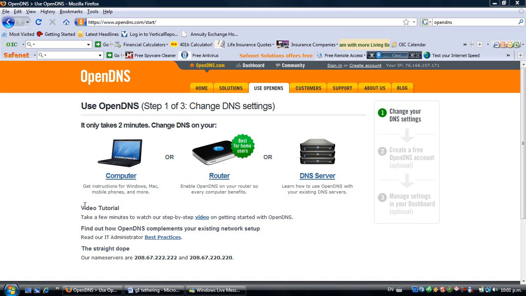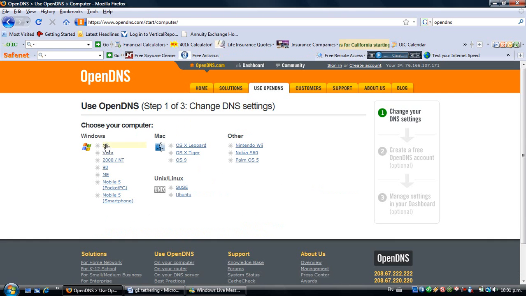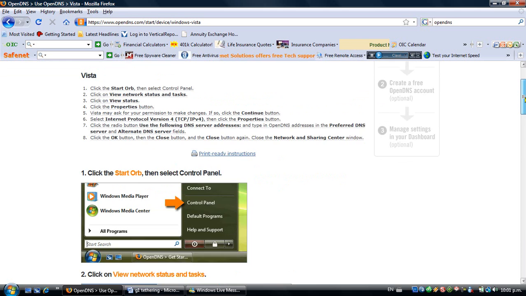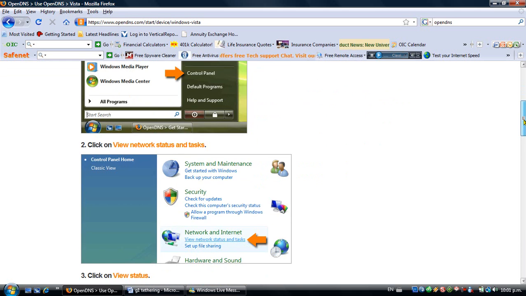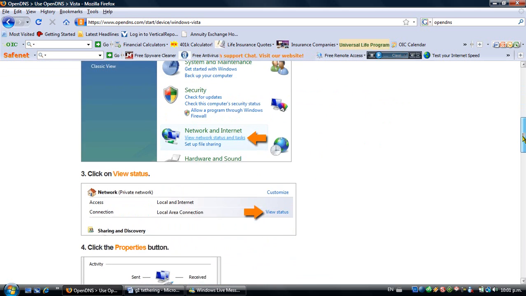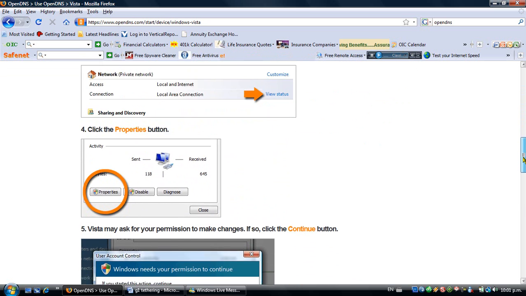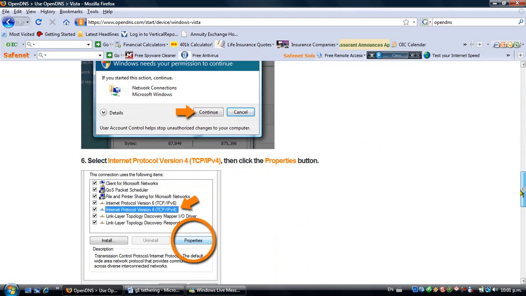So I'm gonna click on computer here, just for somebody who doesn't have a router. There's a router configuration, but just for the computer, just for you to set up that computer for your kid or for yourself, you click on computer, and today we're gonna do the Vista configuration. And in here it tells you exactly what to do. You go to control panel, you go to network and internet, you view the status of your local area connection, and you click on properties, and from there it tells you step by step. So we're gonna do it real quick so you can see how that works.